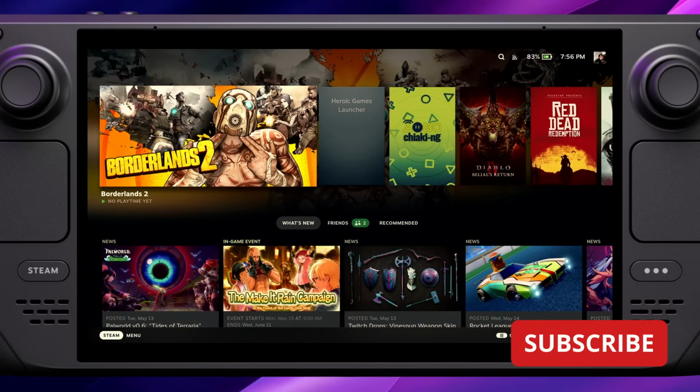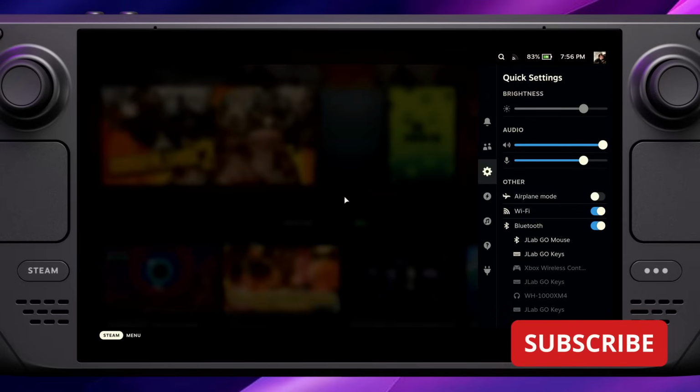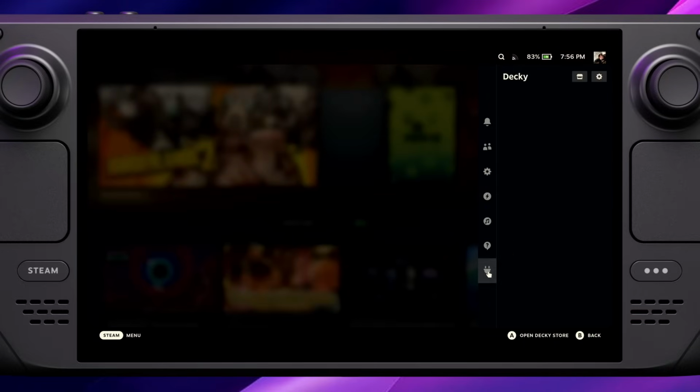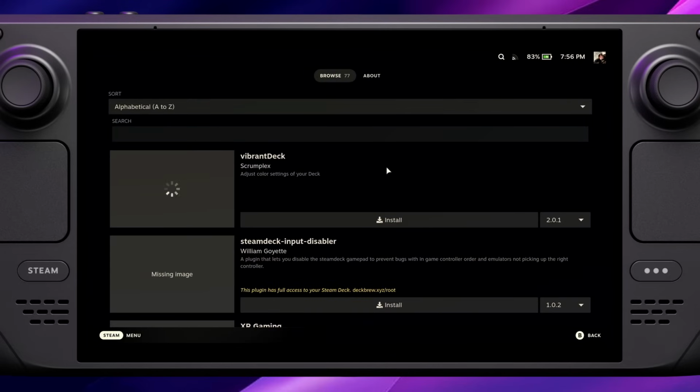So once we're back in game mode, how do we access all of the plugins? Well, press the three dots button on the Steam Deck and you'll see a new icon at the bottom which looks like a plug. Click on here and then you'll see two more buttons, one which is a gear for settings and one which looks like a store. This one takes you to the marketplace and from here you can browse the list of plugins that are available to install on your Steam Deck.